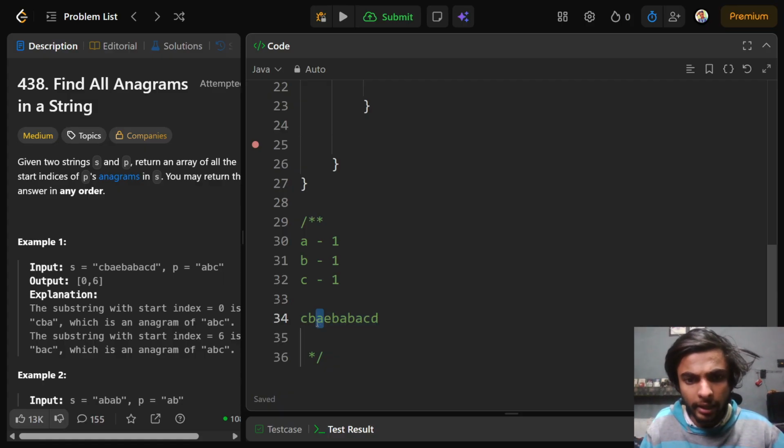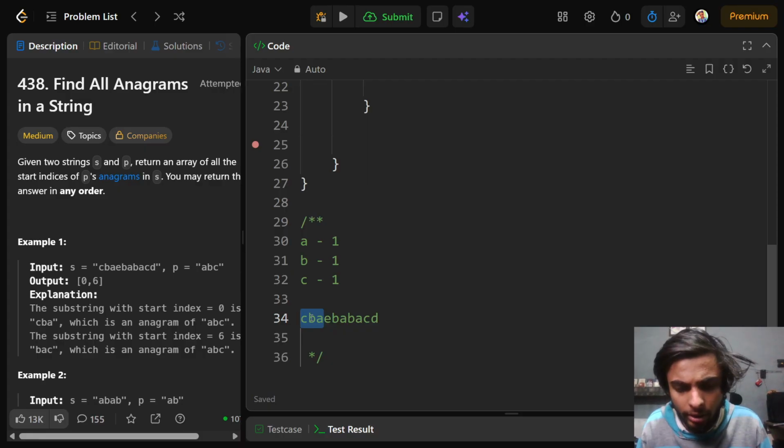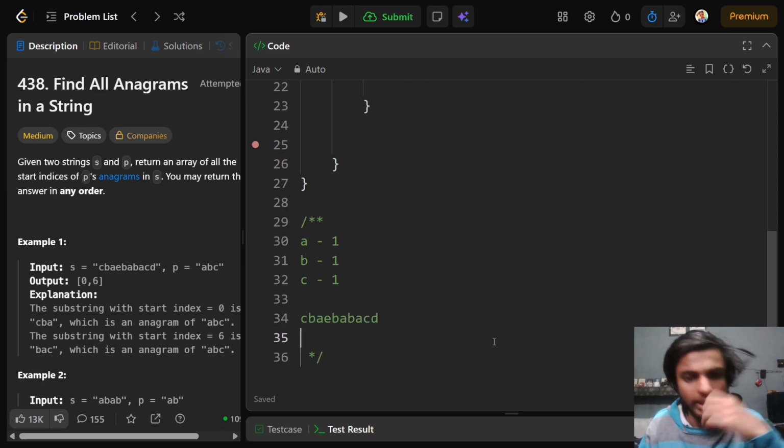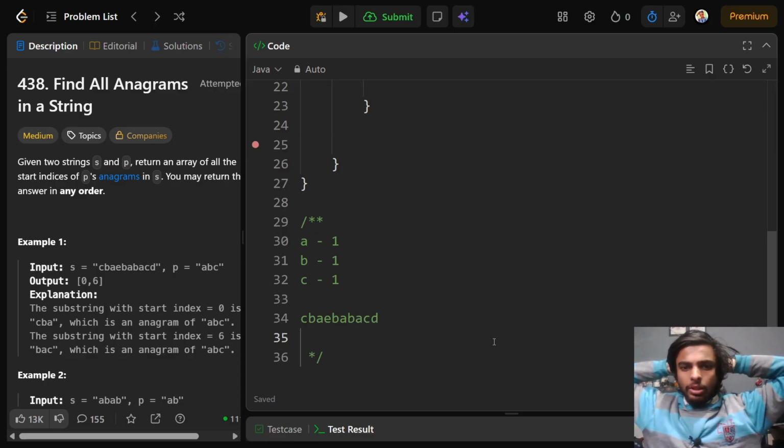So for example, when we reach A, by this point all the frequencies will become 0 and count would become 3. That means we have found a window, and that window holds all the characters that I need. So at that point, well, it can also have, yeah, because I need to return the starting index.